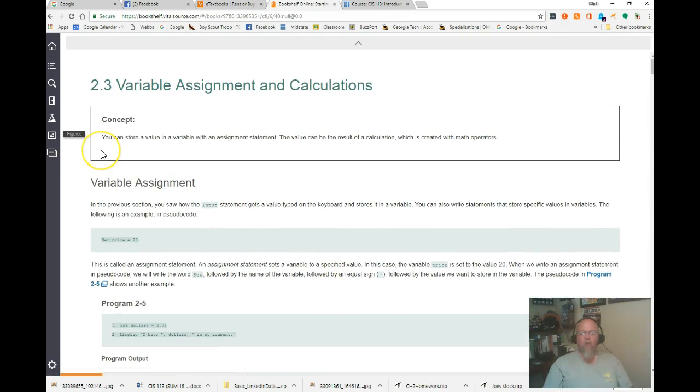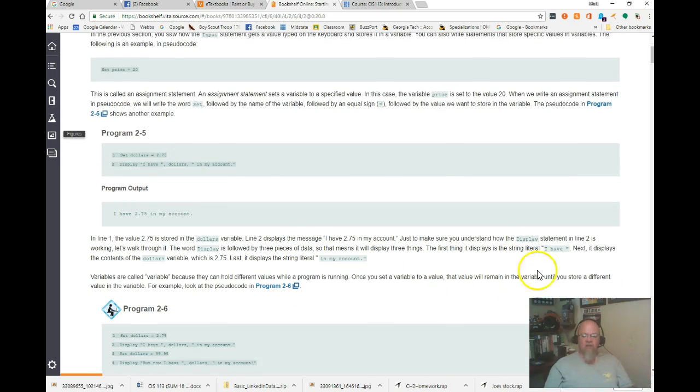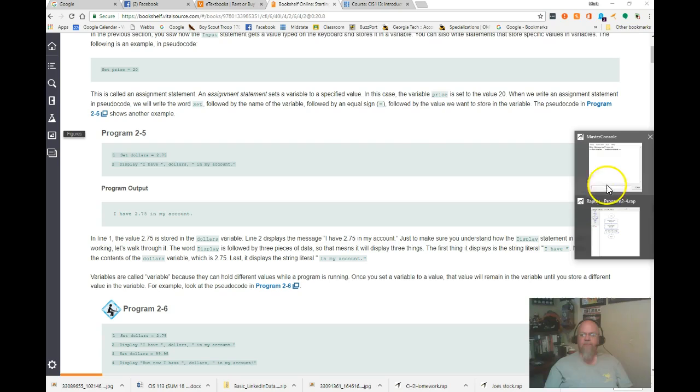So how about variable assignments and calculations? So here we want to be able to have some variables and then basically assign a numeric value, in this case, to them. So let's take a look at program 2.5.